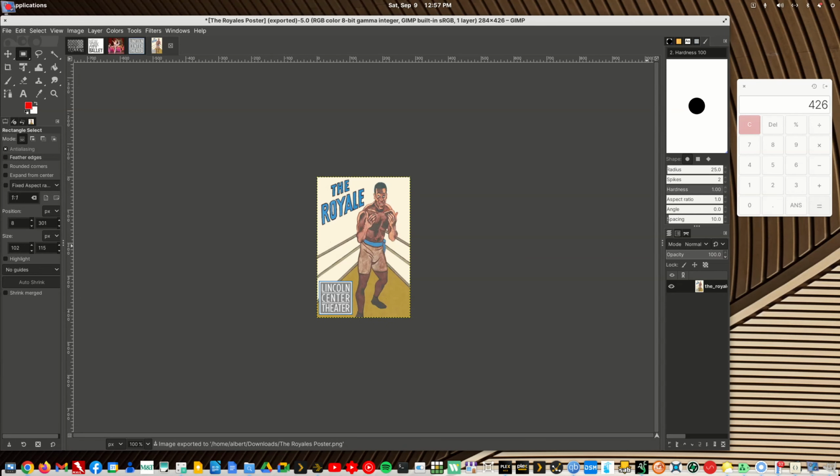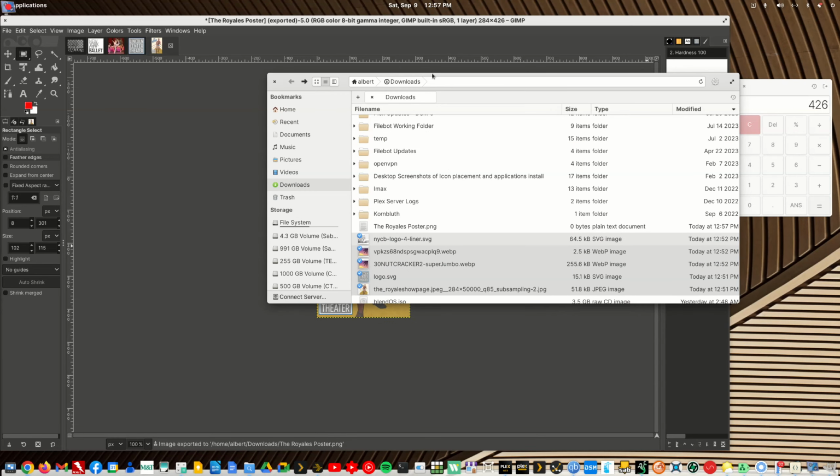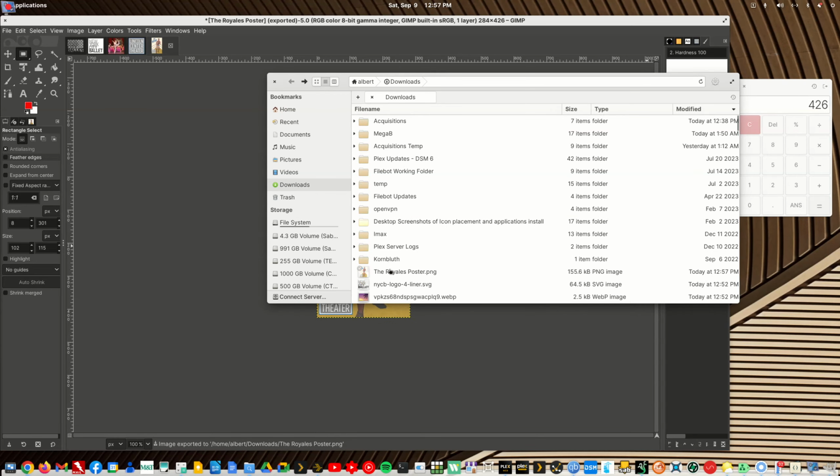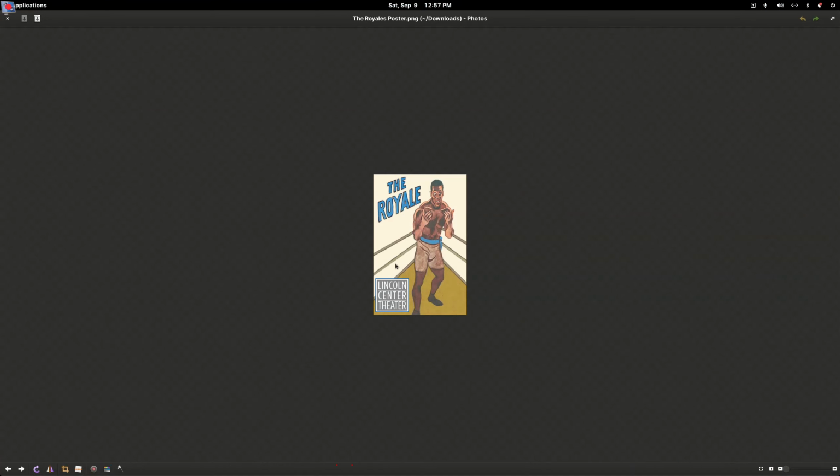Okay, so now that it's exported, if I refresh, I have a nice little poster I could use. It's custom. I would have rather found a source that had a little bit more detail in it, but this is fine for what I want to use it for.